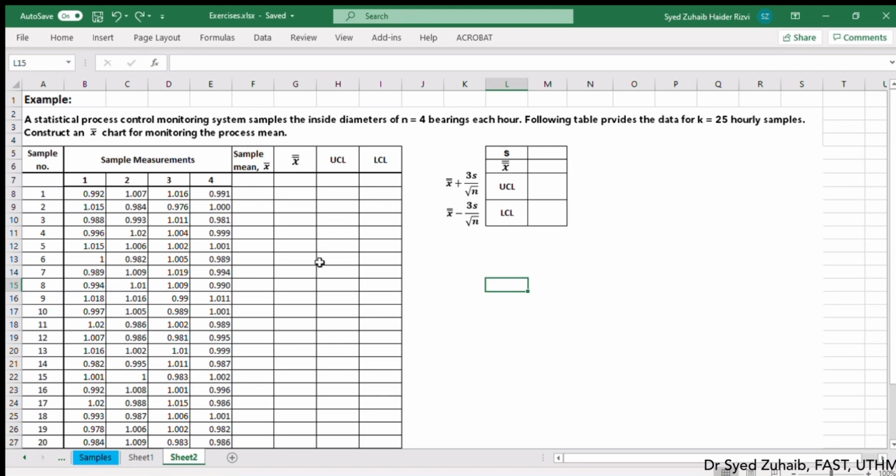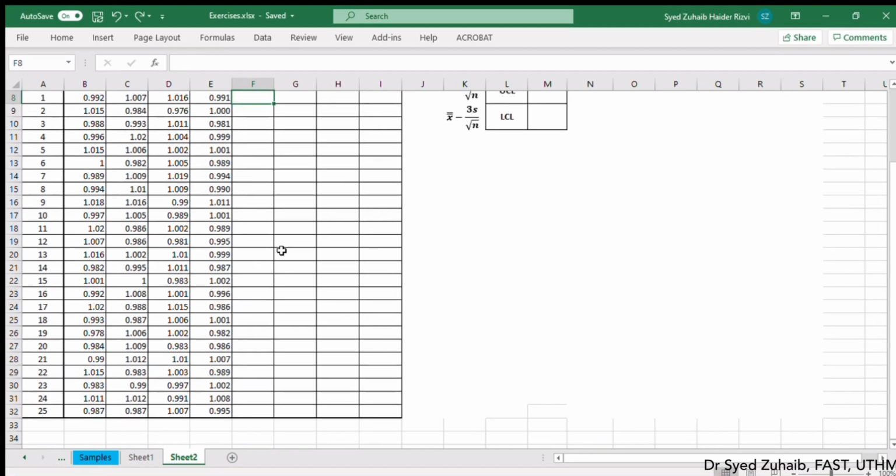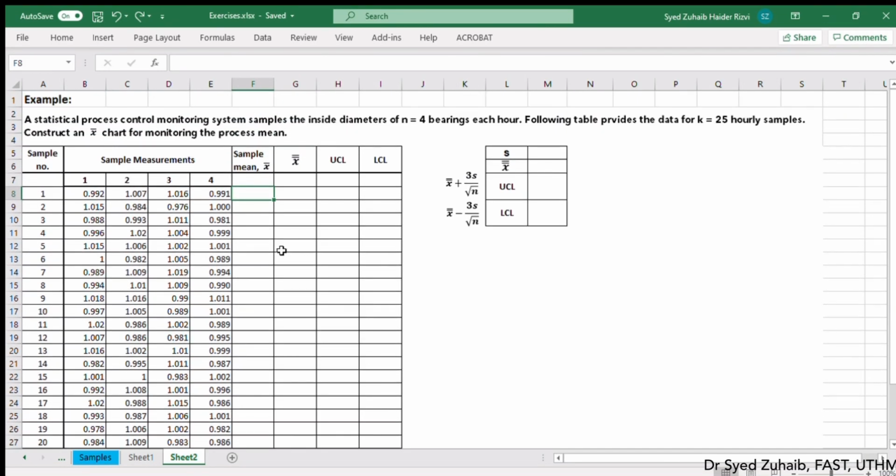Okay, first of all, this is the data that you can see. Each sample, and the leftmost column is the sample number. You can see there are 25 samples and each sample has 4 measurements. So first of all, we need to calculate the sample mean for each sample.